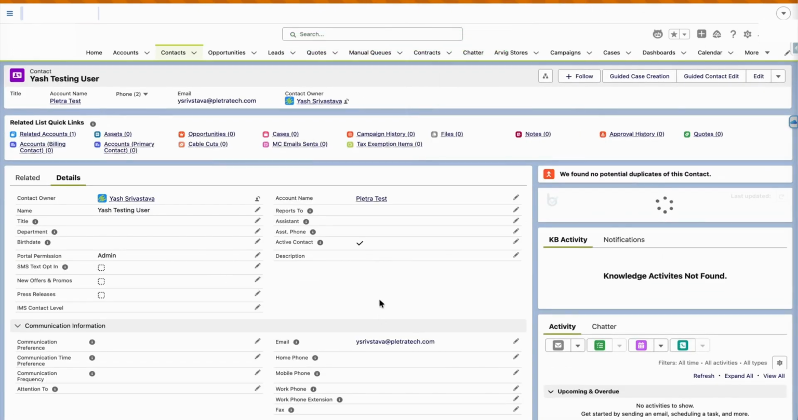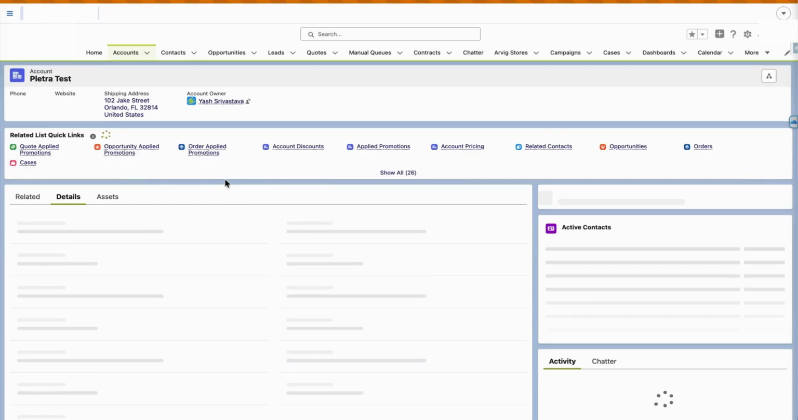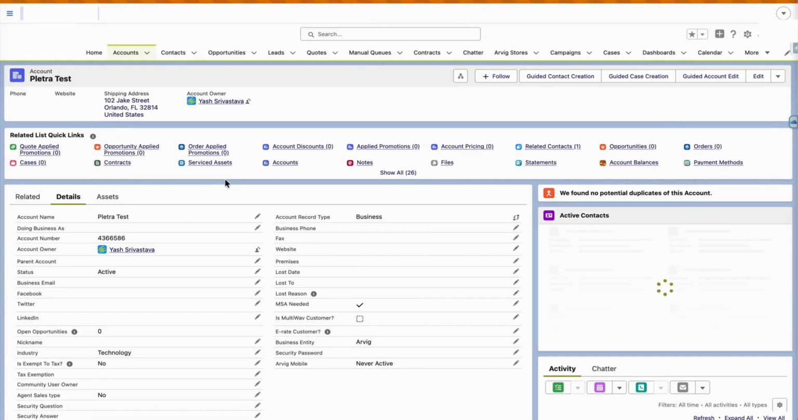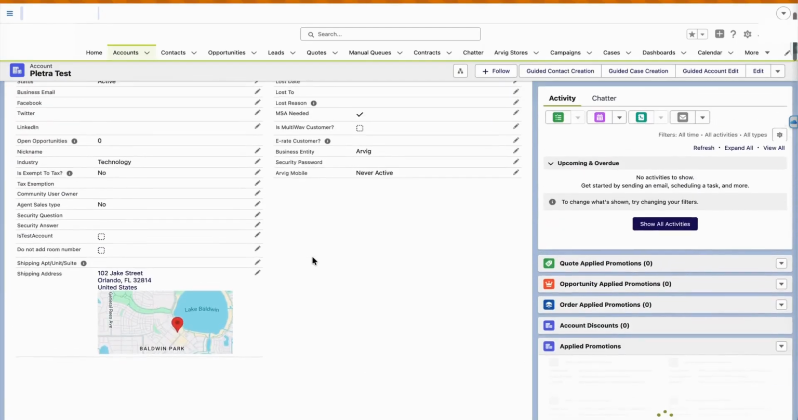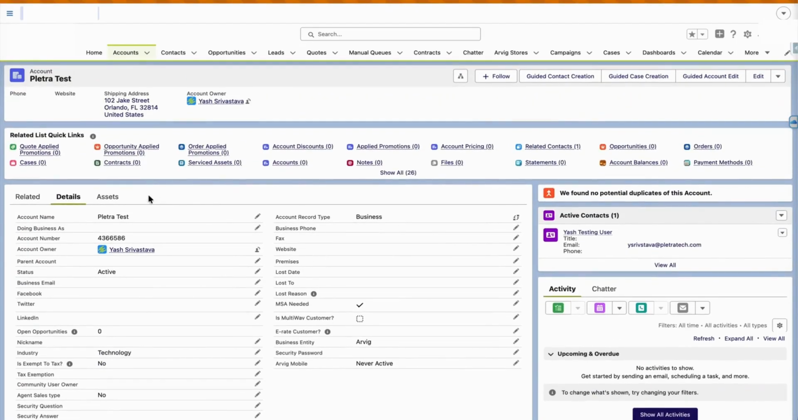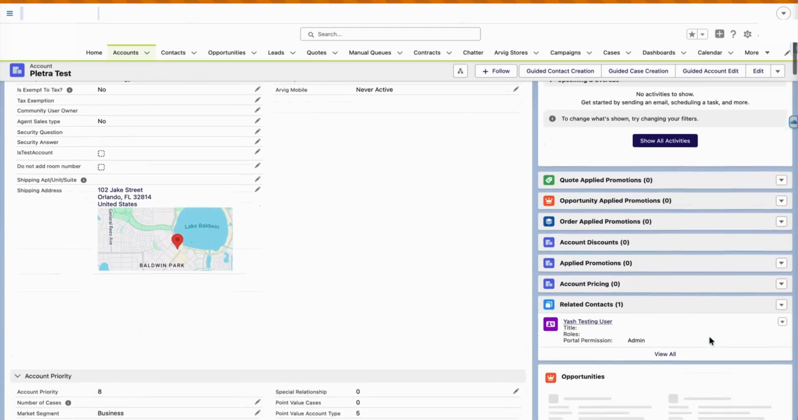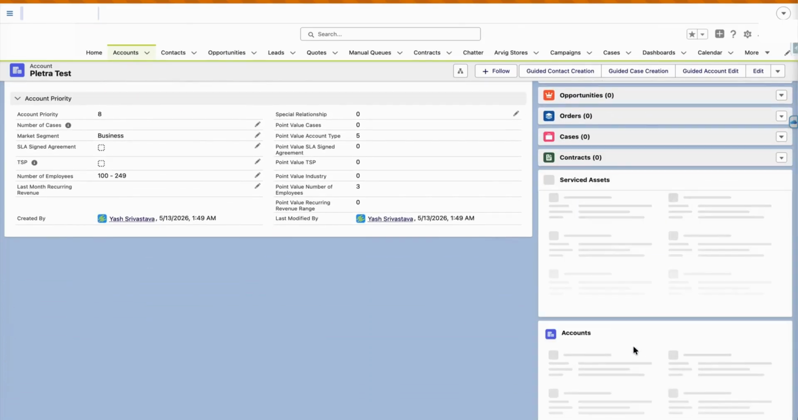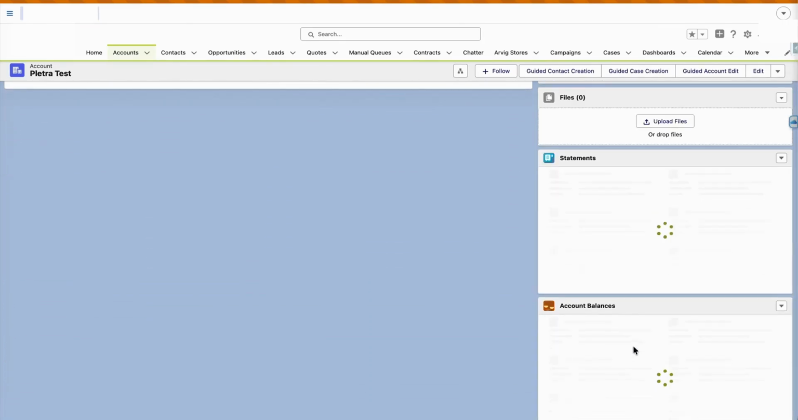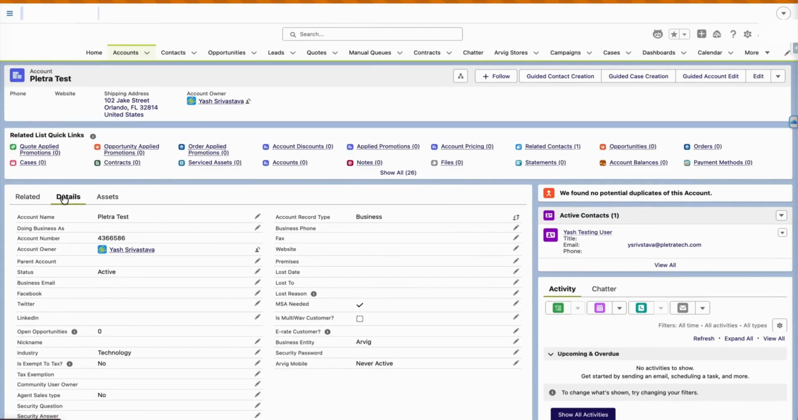Okay, let's go back to the account. Yeah, this is the account that we have created. This is the 360-degree view of the account. 360-degree basically means we are creating an account page that shows all the data for that account at a glance, like cases and all of those things. Since it's a brand new account, we don't have those things.